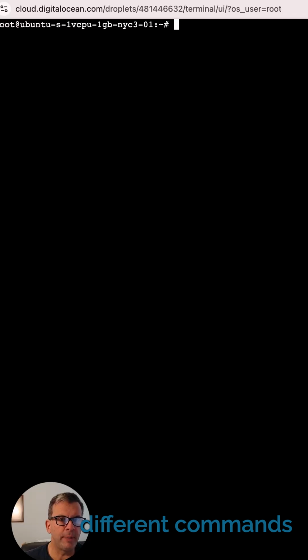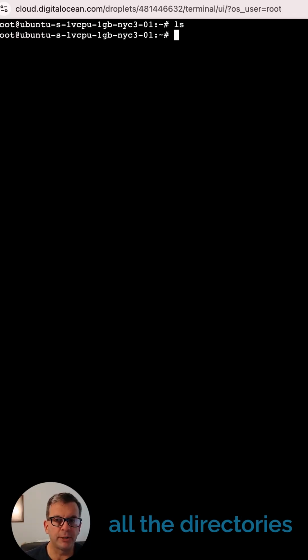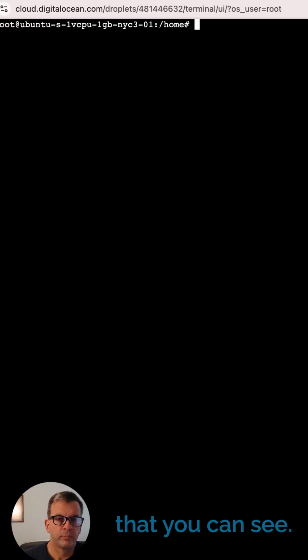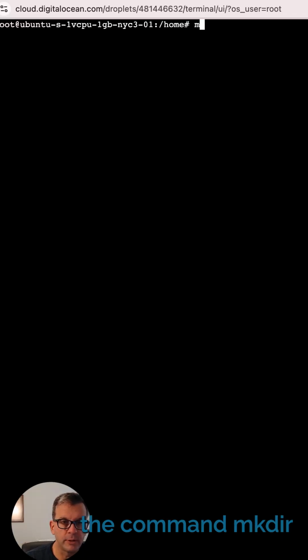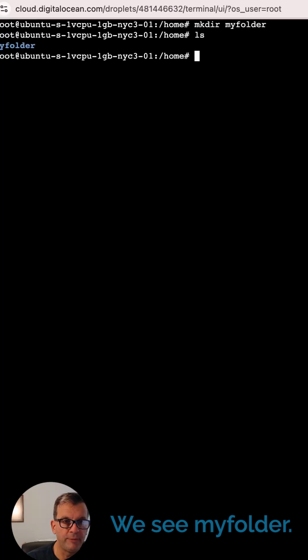There's a couple different commands you can learn. None of them are very hard. The ls will list all of the directories and the files that you can see. Okay, so now let's try a couple of quick, simple commands. If we want to make a folder or a directory, we use the command mkdir space and then the name, so my folder. Now we're going to list out the folders and the files that we see, and there we go, we see my folder.